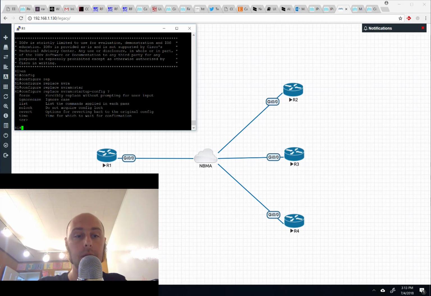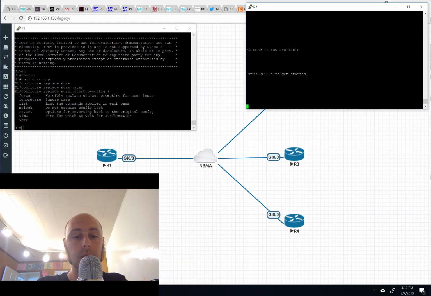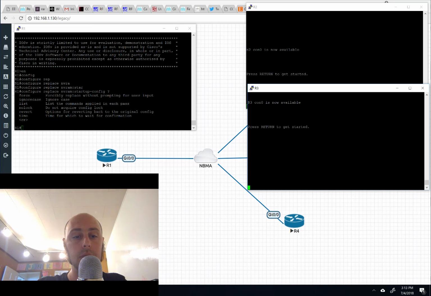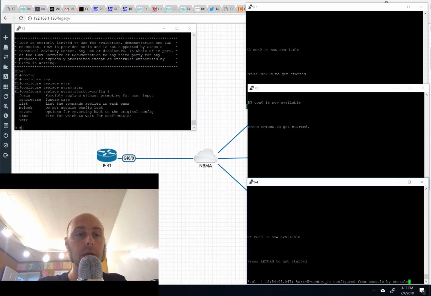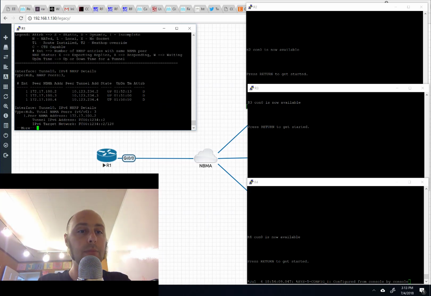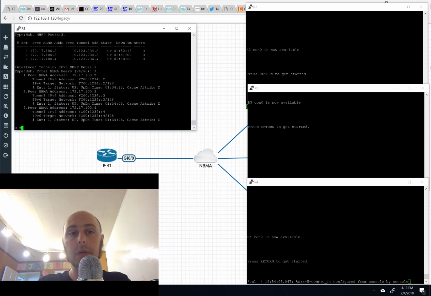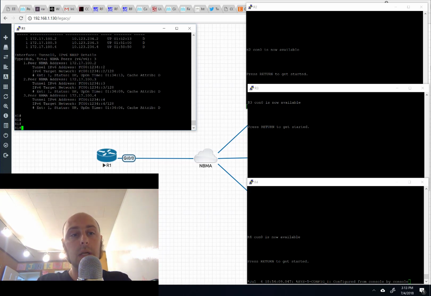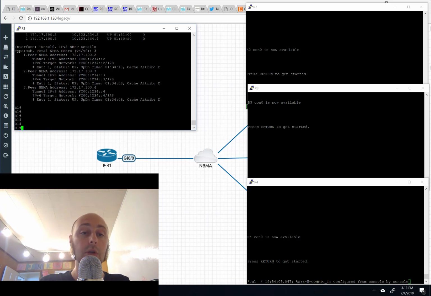So I have a couple of terminal sessions open here. I've been labbing already, so again, if we look at router 1, if I do show DMVPN, you see I already have some clients registered. So I'm going to start with a clean slate.